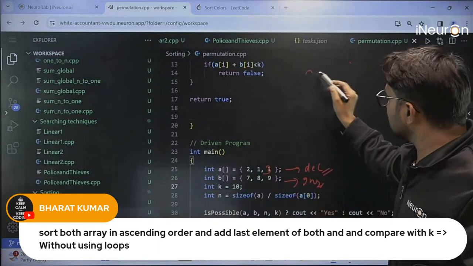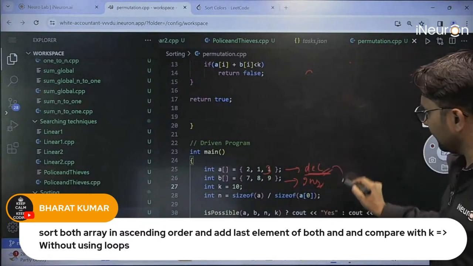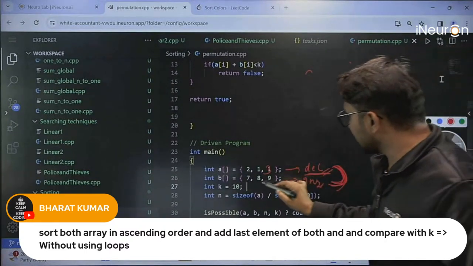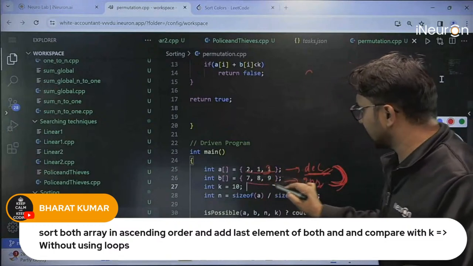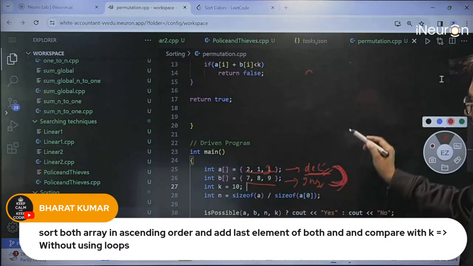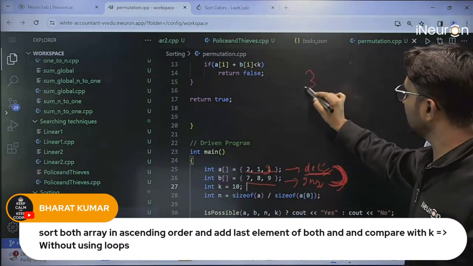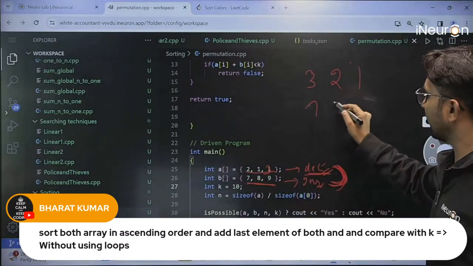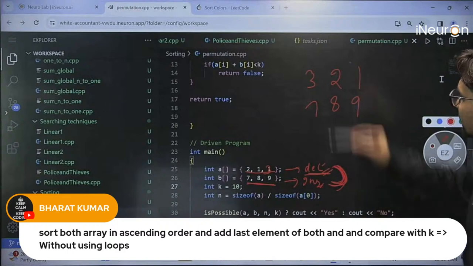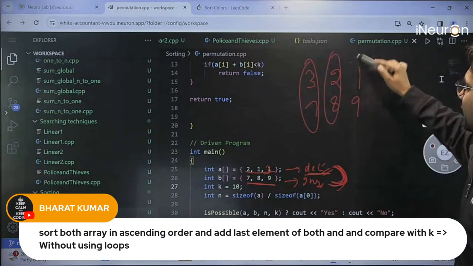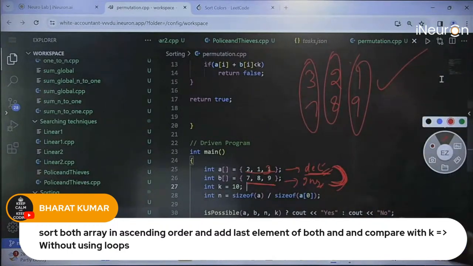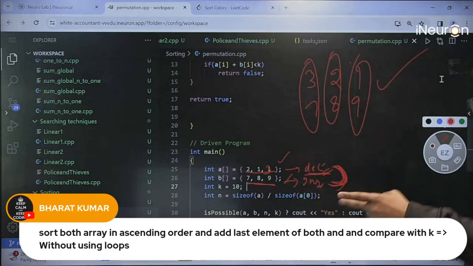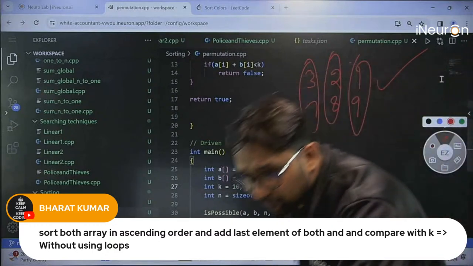Earlier I was taking this in increasing and this in decreasing. Now I have reversed the order: decreasing, then increasing. Decreasing 3, 2, 1, and the second one increasing 7, 8, 9. Does this work fine? Yes, this will also work fine. So you can take any array in any order, but the reverse of the other.